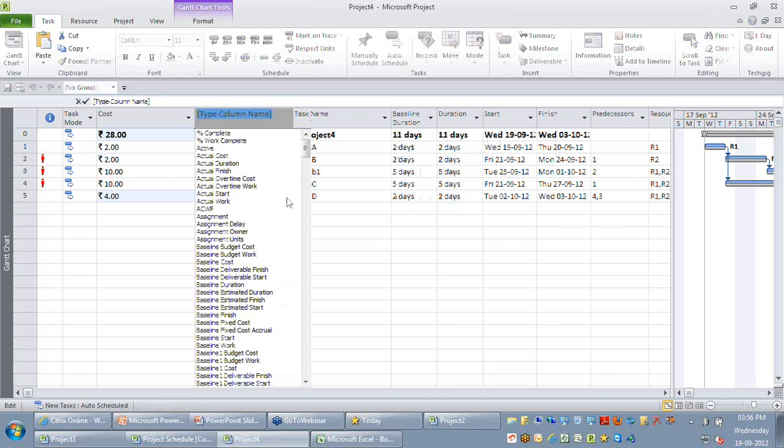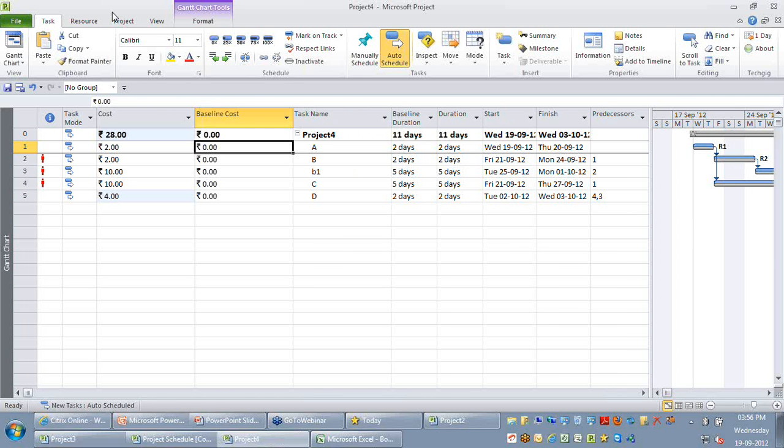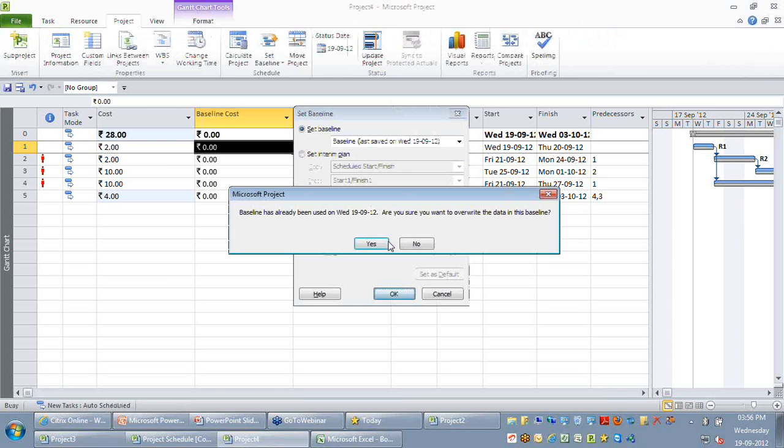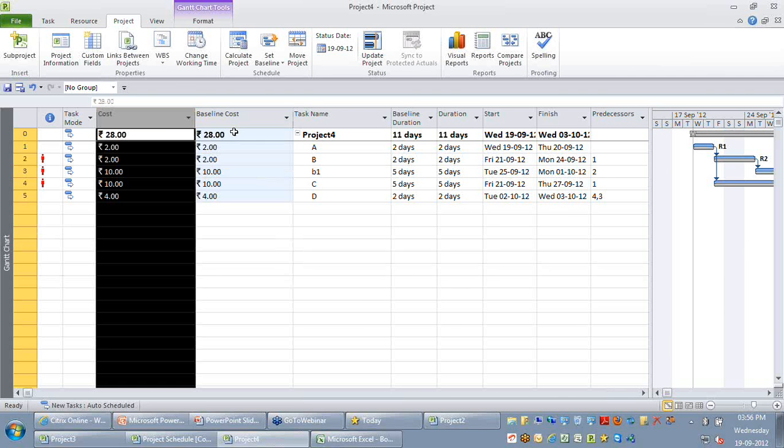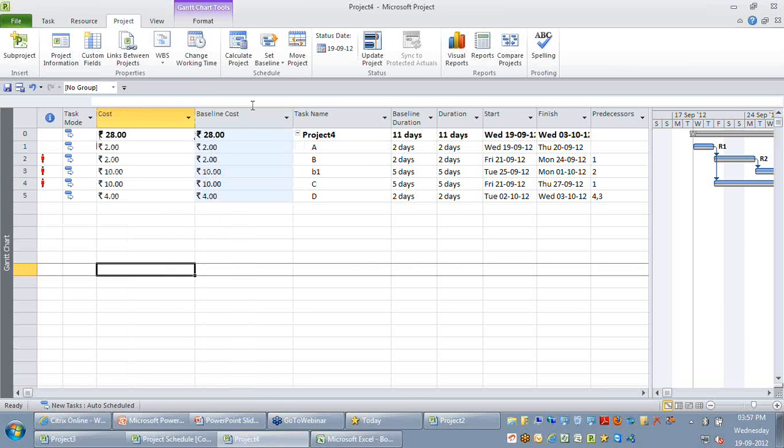Now you see this is what has been baselined by us and this is what your current cost is. As such, you will see both look very similar, but after you have recorded actuals, the cost figure will change, whereas your baseline cost will still be $28. Now let me record a few actuals first. The first step is I will go to the table called Tracking. That's where we need to record your actuals.